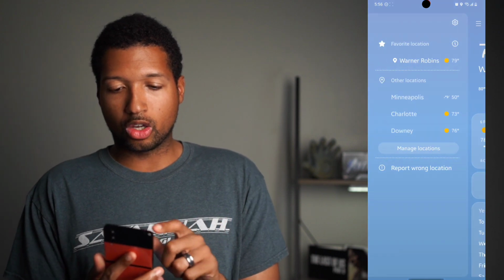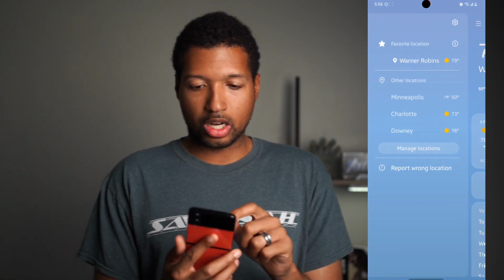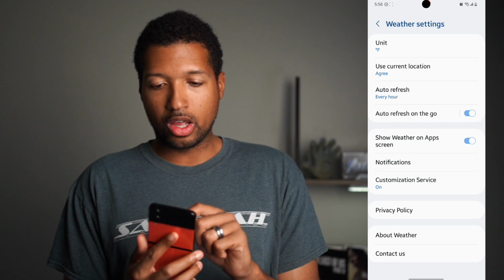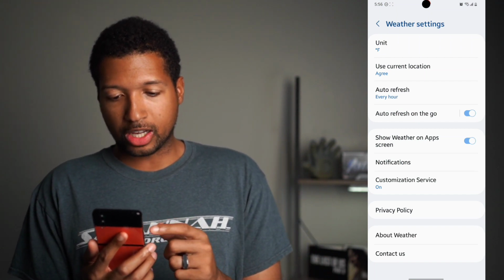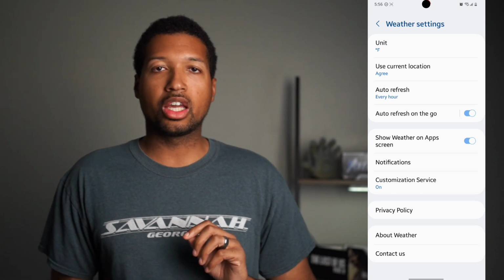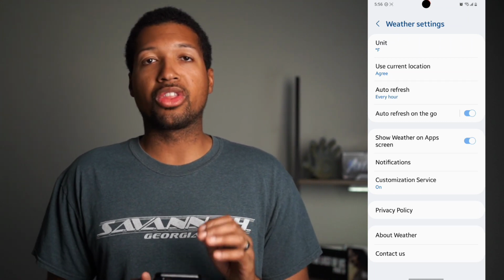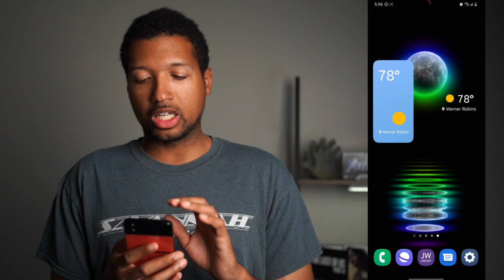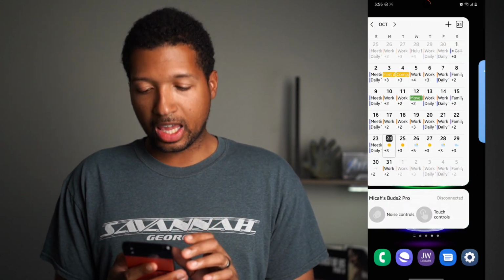So we click on it, go to settings, and then we gotta go to settings even more, boom. And as you guys see, auto refresh on the go. That's what you want to click on in order to alleviate yourself of that refresh button within the widget to get a more clean widget aesthetic, as you guys see here.